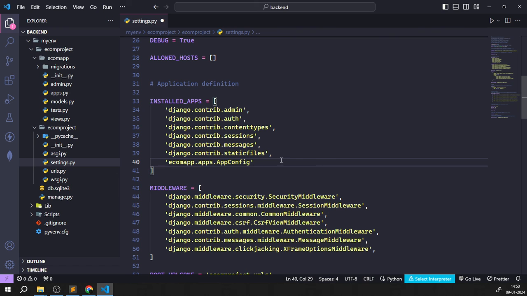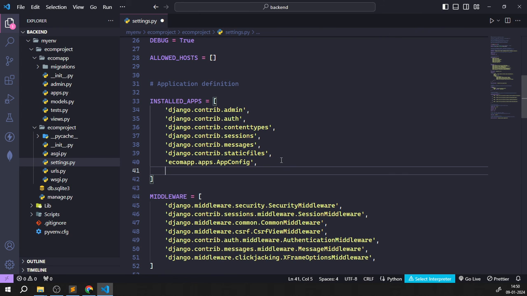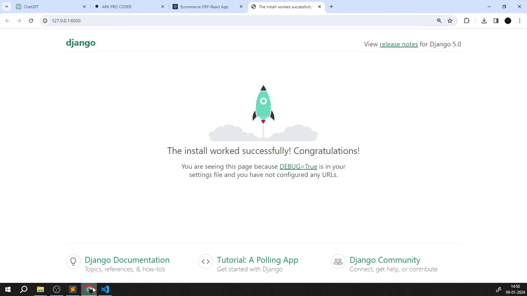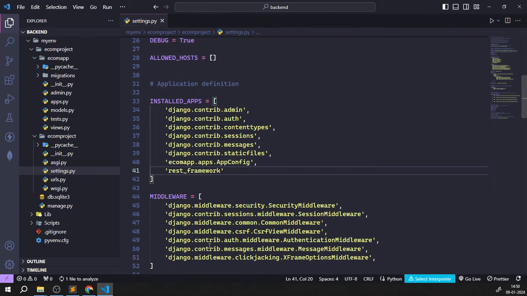Okay, so once it is done, I need to integrate the REST framework here also. So I'm going to add rest_framework. We are initializing the REST framework also. Just save this. Once I save this, if I refresh the application and there is any error, we are going to get the error over here.